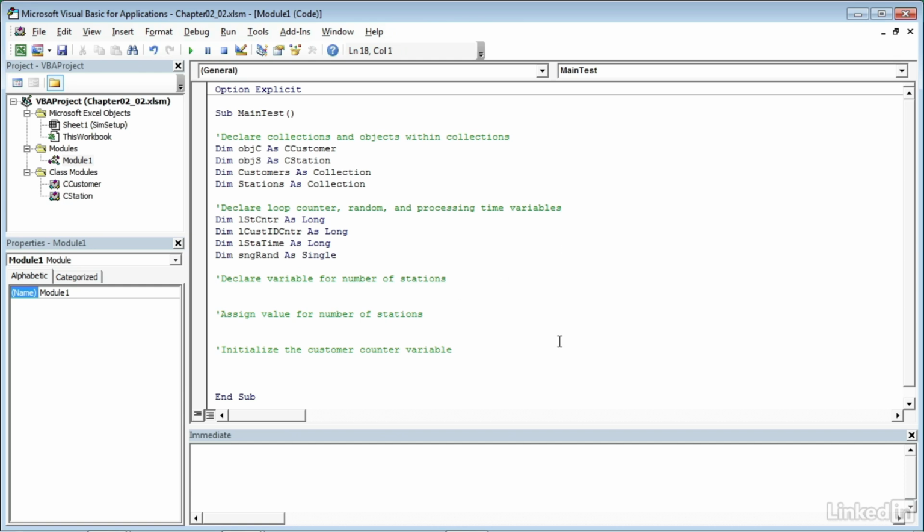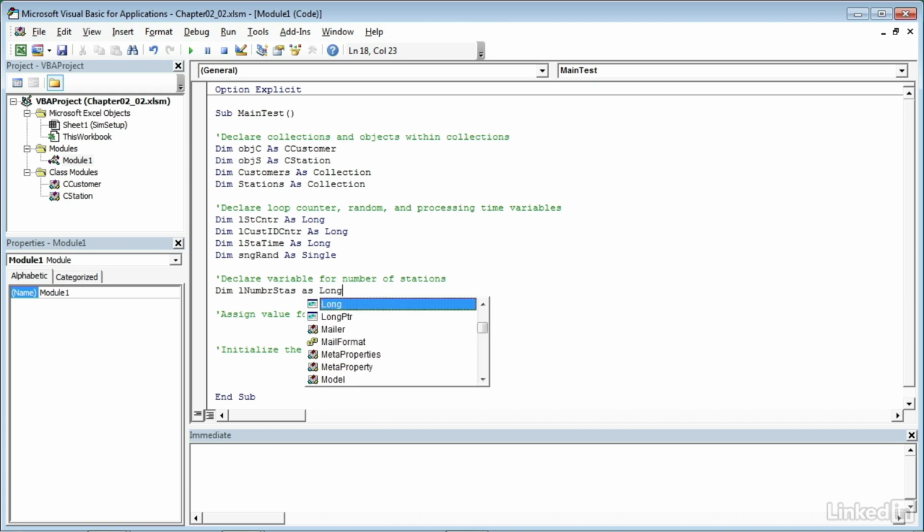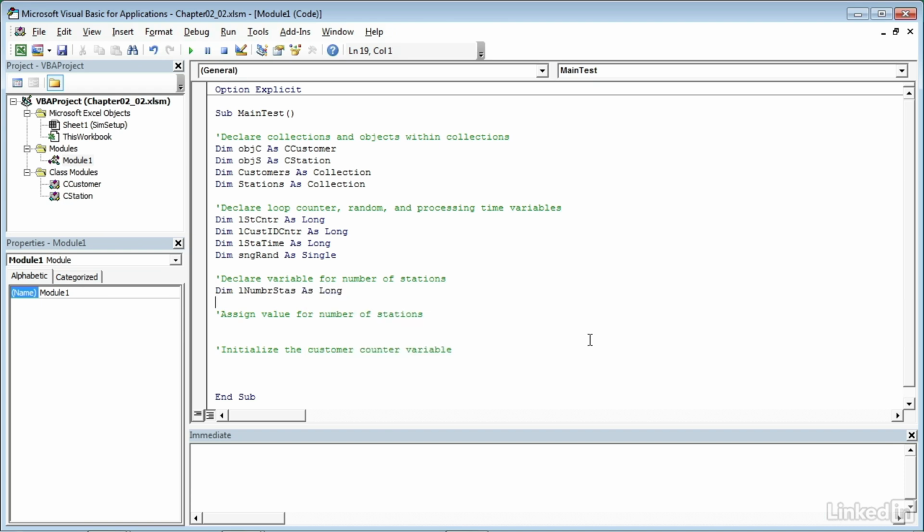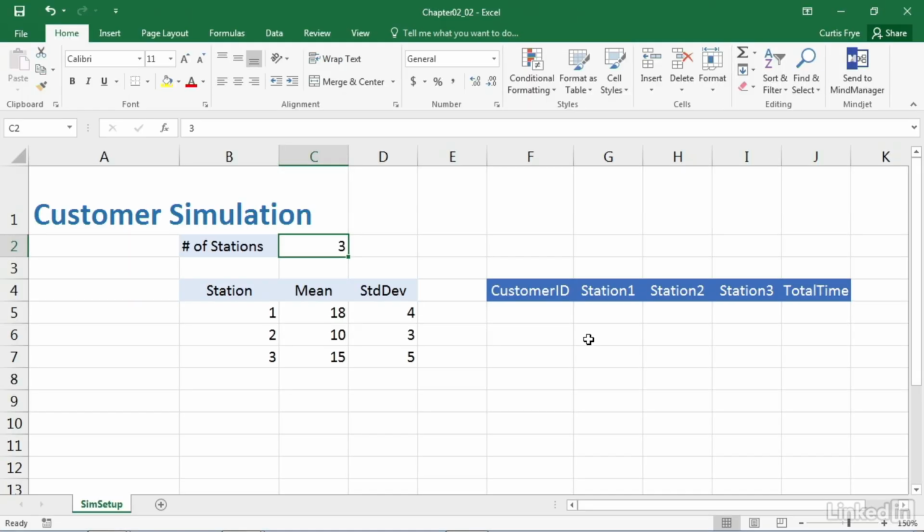Now I'll cut the commentary a little bit as we declare a variable for the number of stations. That is dim L NMBR as long, and tab. Now assign a value for the number of stations. I'm drawing this value from the worksheet itself, and it's going to come from the cell in which I put the number of stations that'll be used in the simulation. So if I press Alt F11 to go back, you can see that the number of stations is presented in cell C2. It currently contains the number 3, representing the 3 stations here.